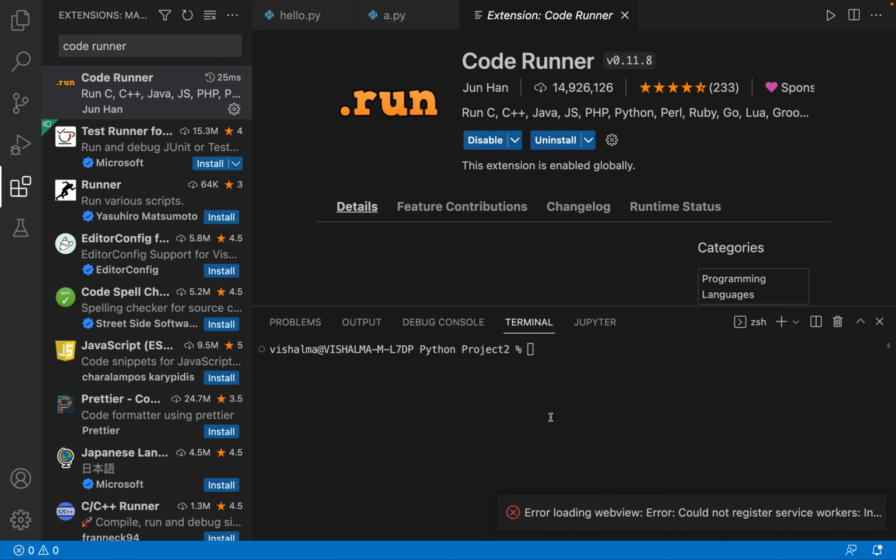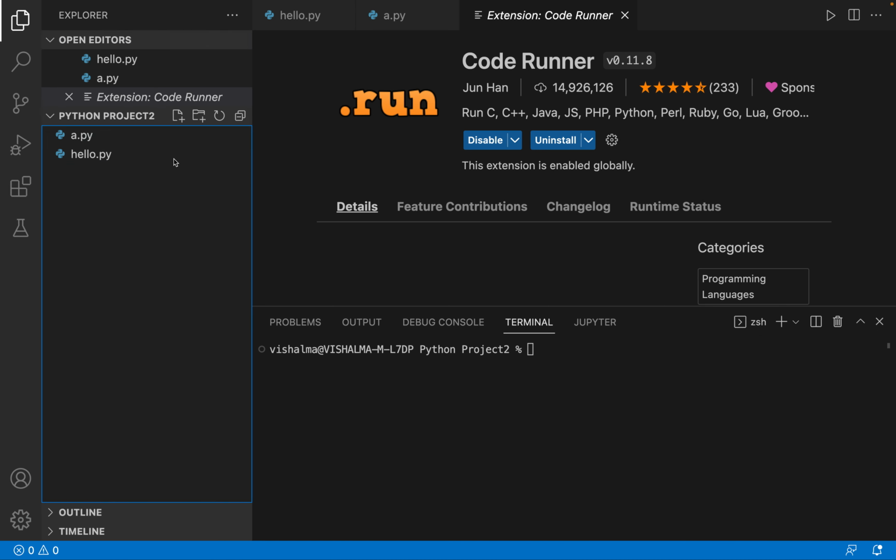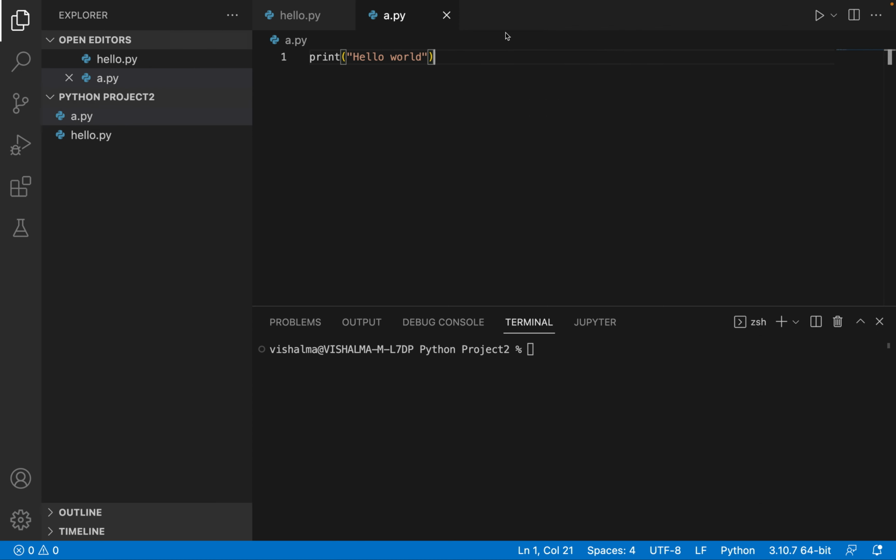So these are the two extensions we needed: one is CodeRunner, and the second extension is the Python IntelliSense. Now let me go to the Explorer again at the top, and I have my Python project. You can close this extension tab, and now we have this program. Let me save my file, Command S, and now let me run my code.